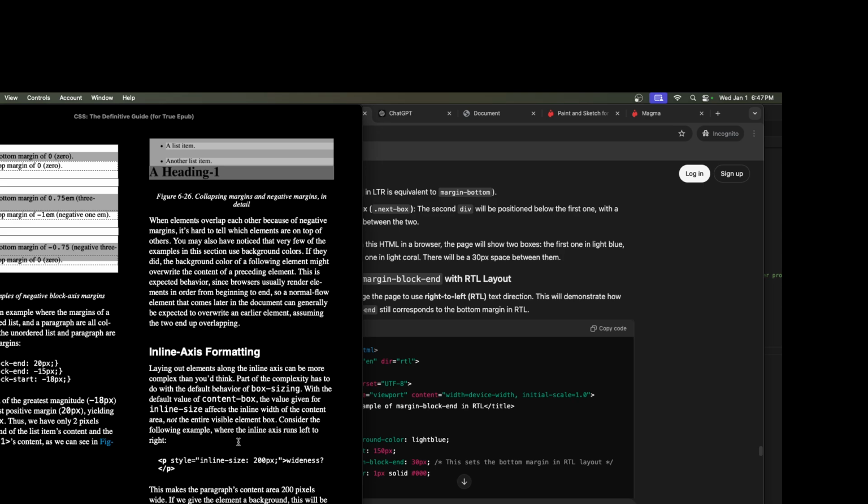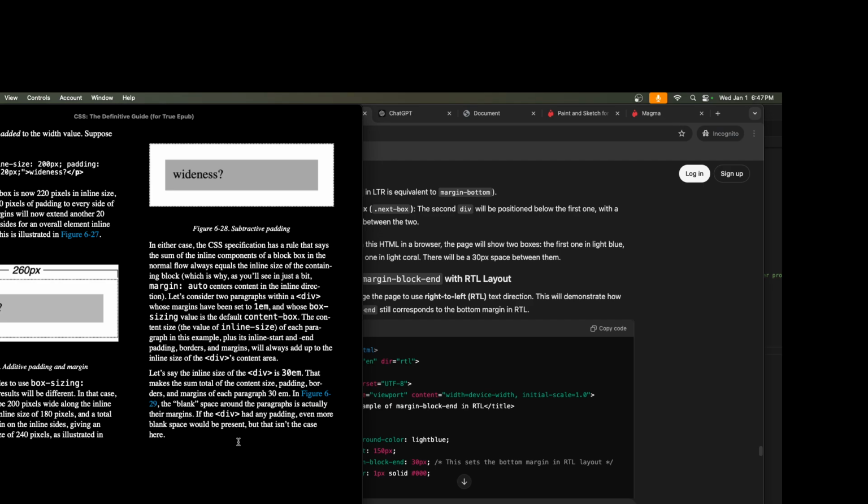Box sizing. Okay. Now when I say inline size 200 pixel, so this is 200 pixel, padding 10 pixel, margin 20 pixel. That's the question. Okay, that is the text. Now the visible element box is 200 pixel. So by default, content box does not include padding.